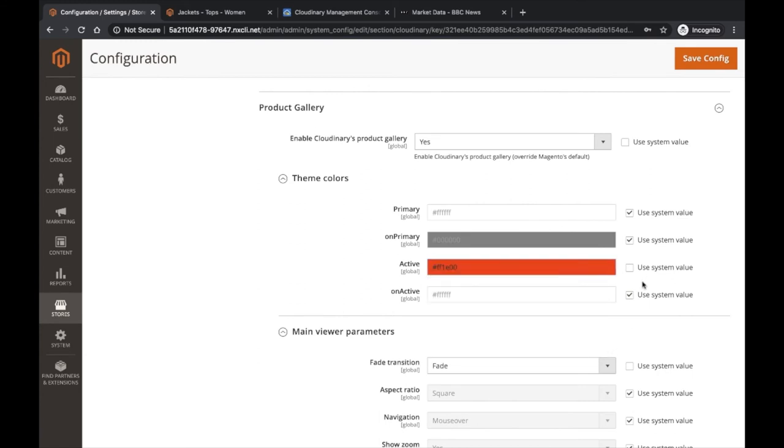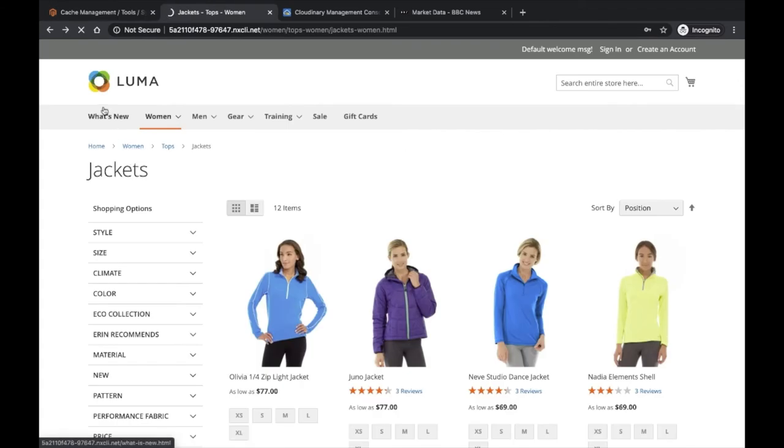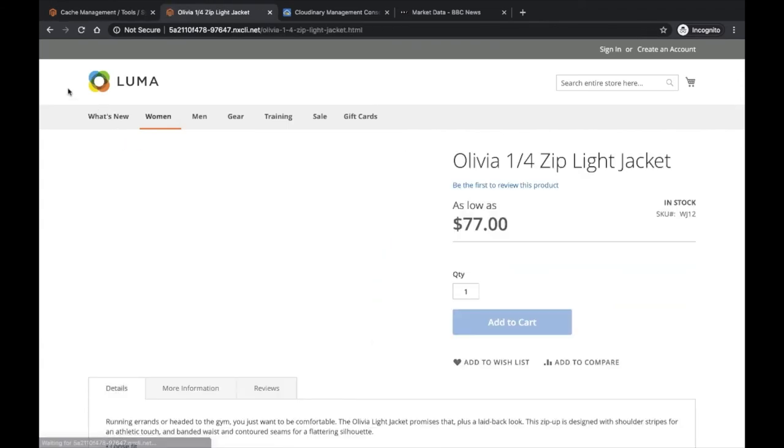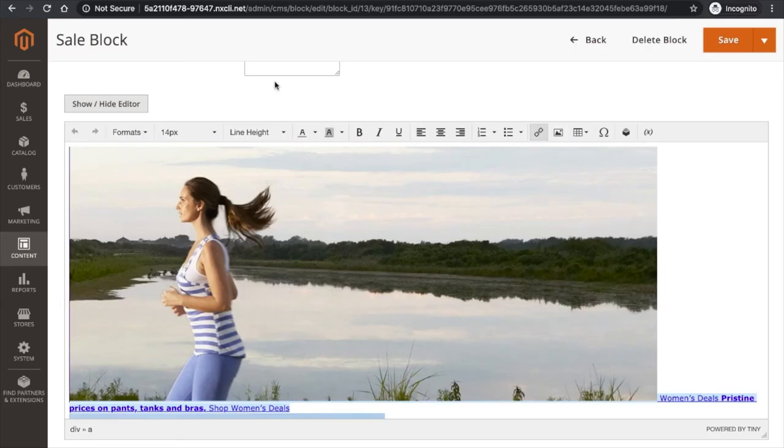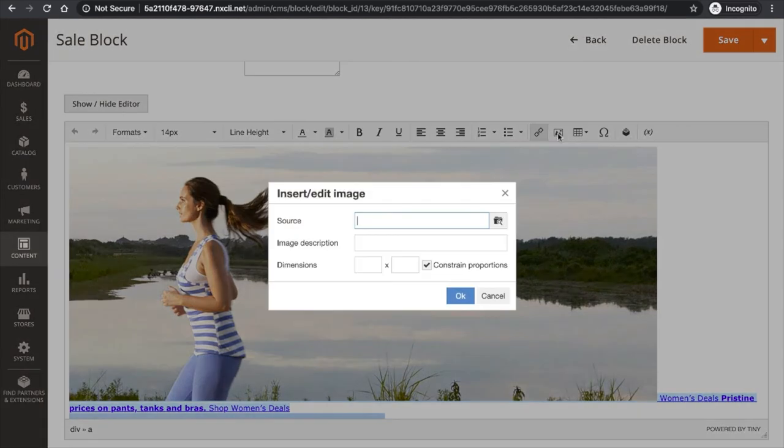Now that you understand the basic components of our extensions, global image and product gallery settings, we can take a closer look at the settings for individual images, which includes both CMS as well as product images. Firstly, let's look at the Cloudinary Digital Asset Management.